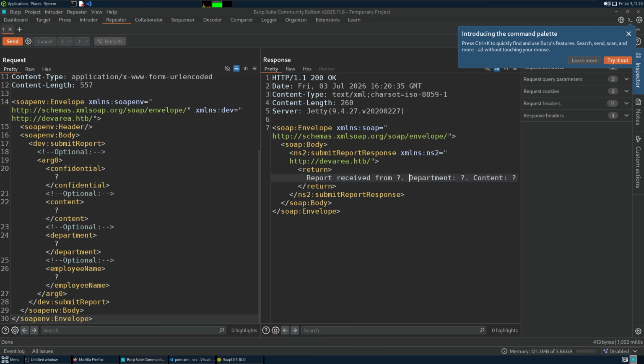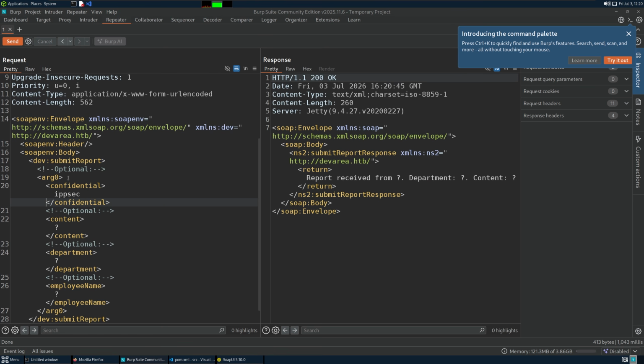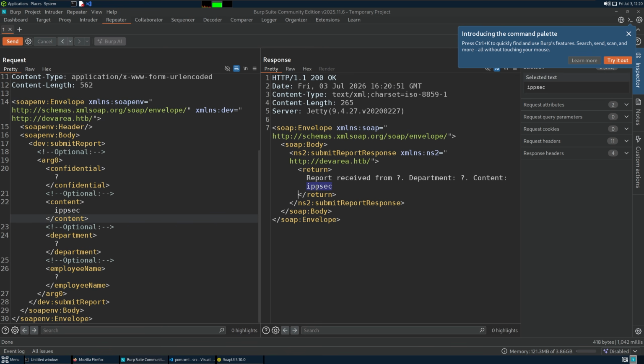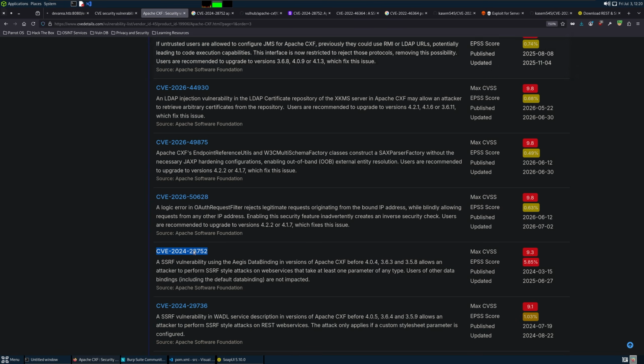Okay, awesome. So we get the response, received report from question, department question, content question. So we can put like IPsec here. That's confidential. Content, IPsec. Boom, awesome. So let's go ahead and look at these CVEs.